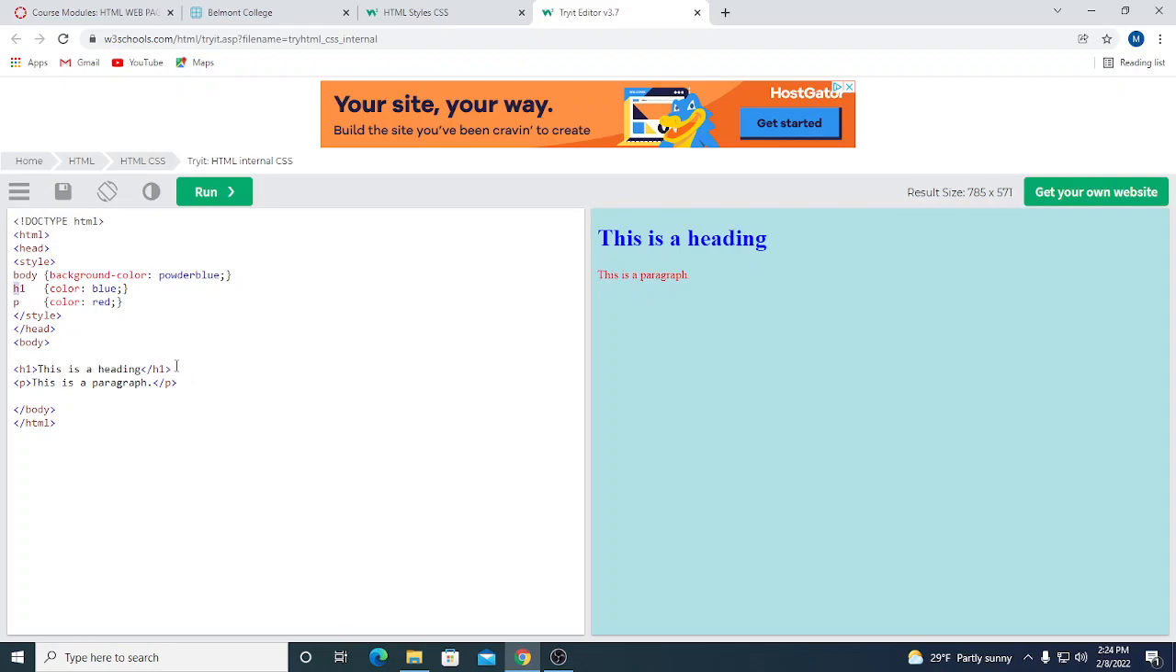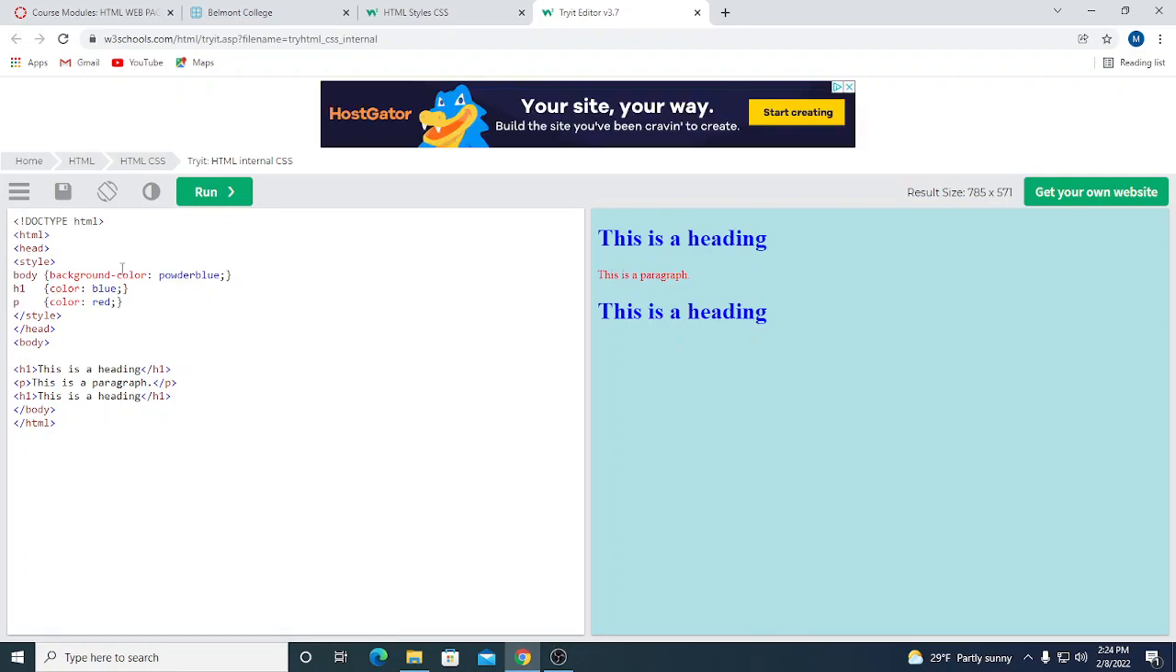Now, let's just say we created a second H1. Look what happens when you run it. The style applies to everything around H1 tags. So if you have this broken up into sections with different headings, they would all be blue unless you changed it. But using a style this way will apply to the entire page, and that's the idea here.